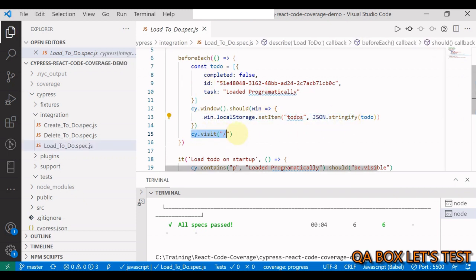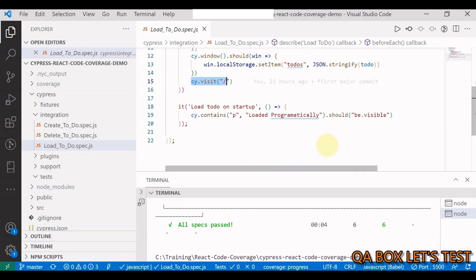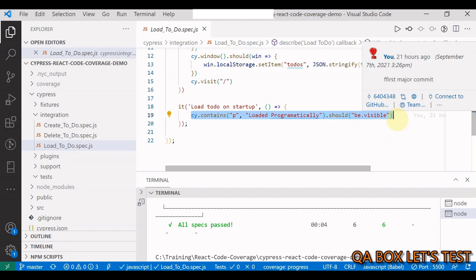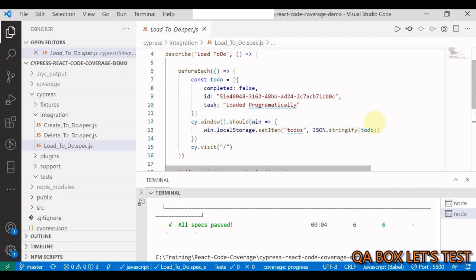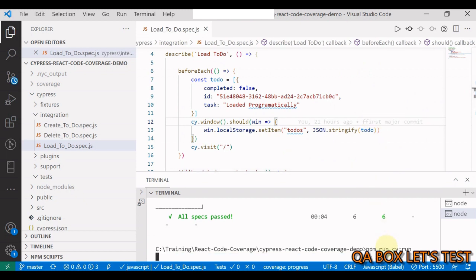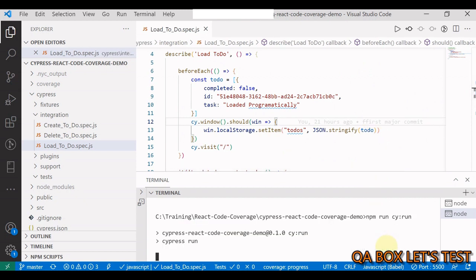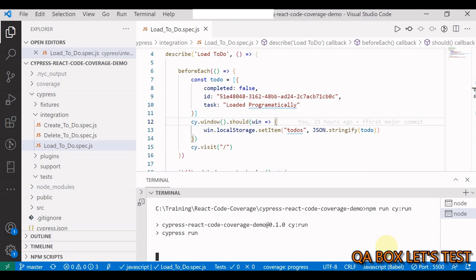Okay, and then I launched my application, guys, and then I simply checked that there has to be one paragraph, one entry, loaded programmatically. This is what we are going to test now, and now you would see that we have even greater coverage. That's one of the advantages of using code coverage with your end-to-end test.